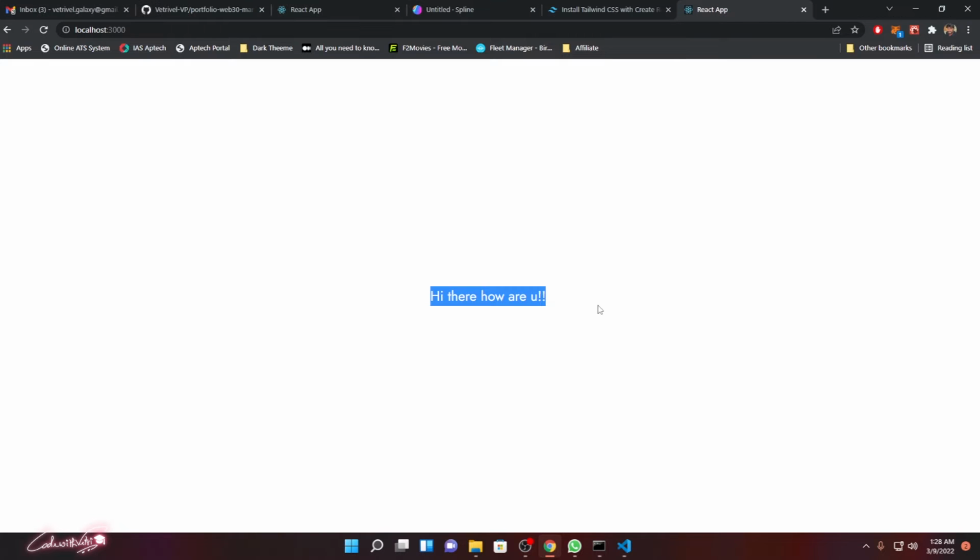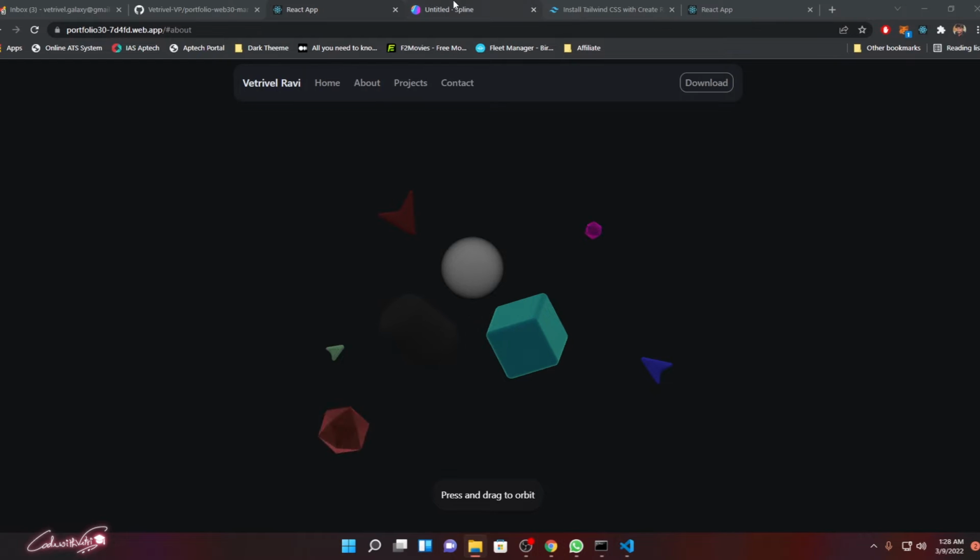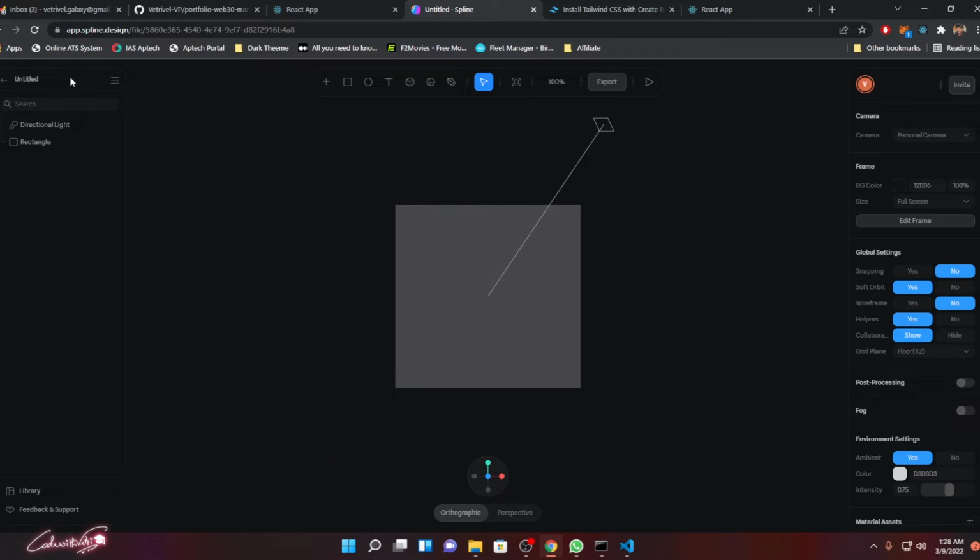So we got our text in the center of the screen, and along with that the customization and all those things, that makes sense that our Tailwind CSS is successfully configured. So next, we are going to create these nice 3D designs, and I'm going to show you how to create it. Okay, now let's go to our Spline project which we created.